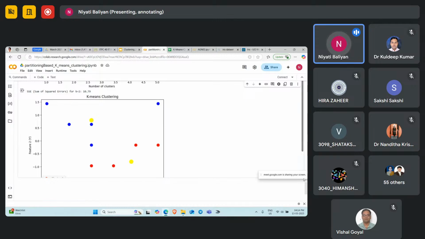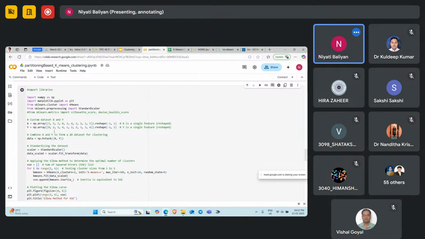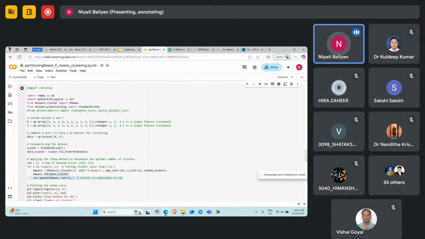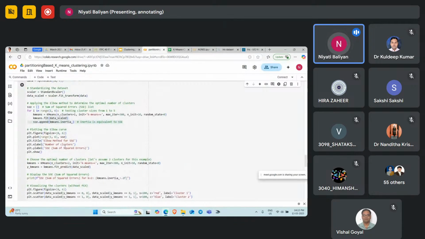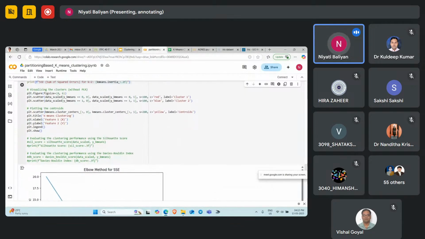All right, so back to the code for this example. These are the libraries we use. We transformed it into an array, used a standard scalar, looked at the elbow method, found out inertia, which is nothing but SSE, plotted the elbow curve, predicted using the k-means as well, found out the value of SSE, which will be printed. Let me show you that as well. And finally, we plotted the centroids as well.